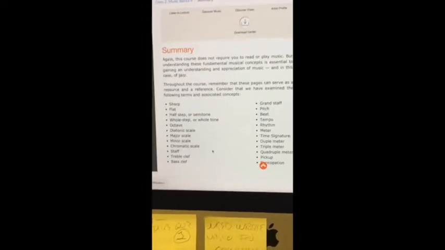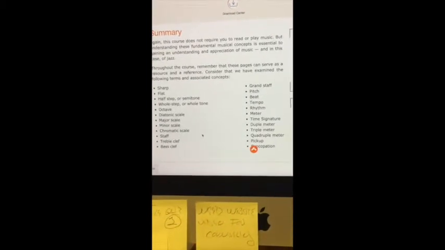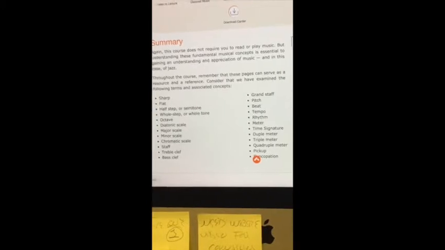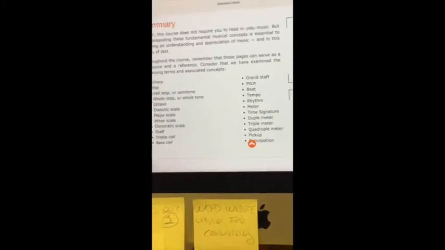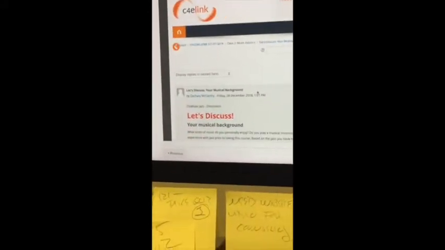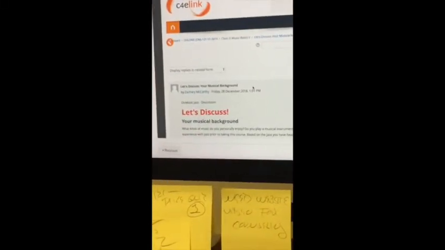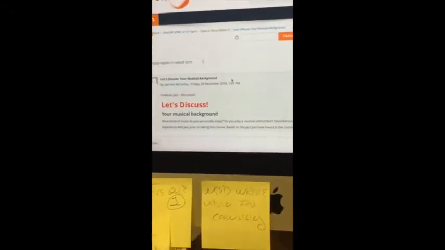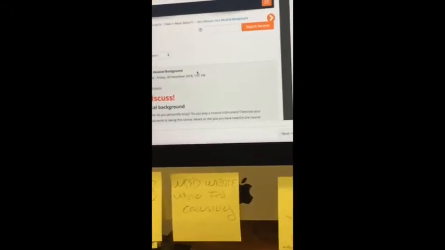And finally, this chapter has a nice summary at the end to remind you of all the terms that you should have picked up in the course of this chapter. After this chapter is over, you do indeed have your first quiz. Oh, sorry. There's a discussion here first, but you've actually already done this perhaps at the very front of Canvas. If not, you can do this discussion here where I ask you what your musical background is. You take it from there.